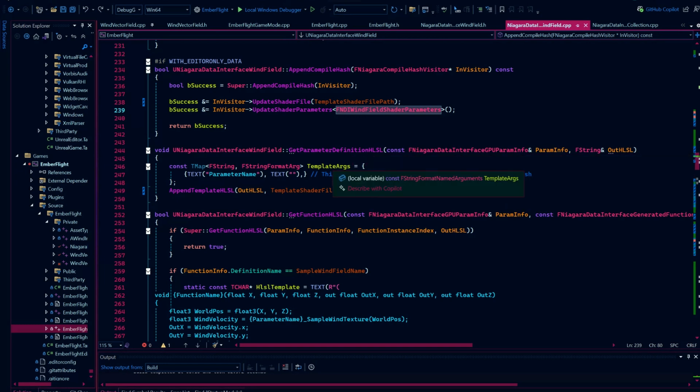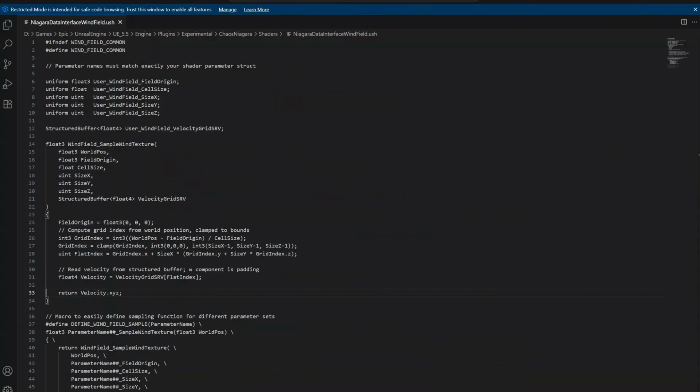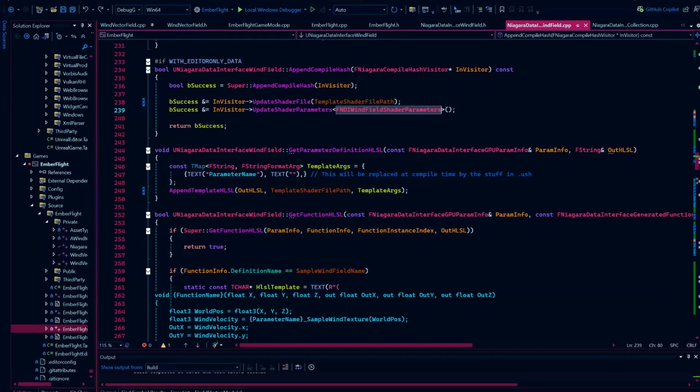HLSL will take all the data from the .ush, and this will be replaced. This slide, this is just an empty body. This template args will be replaced by this .ush code, all of this stuff. So you just need an empty body here.